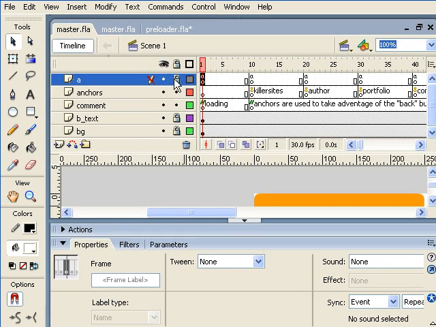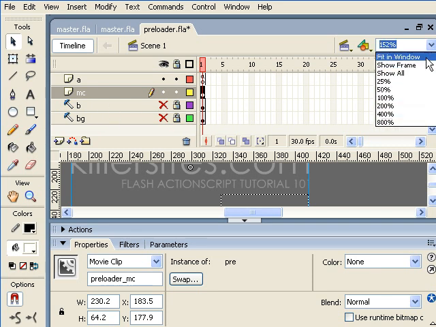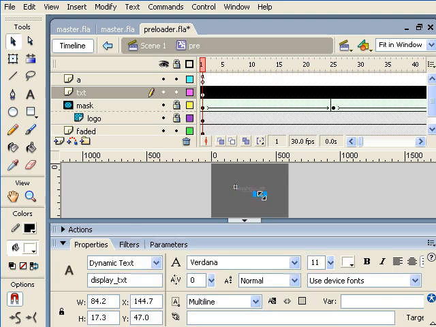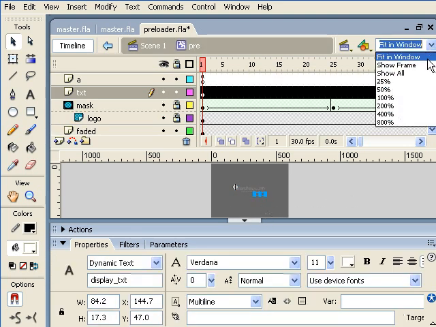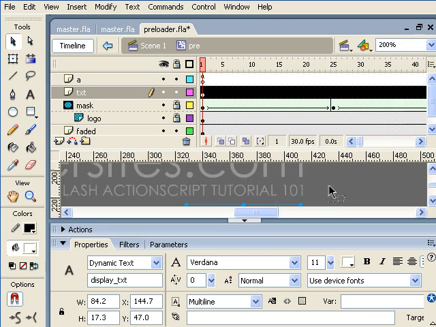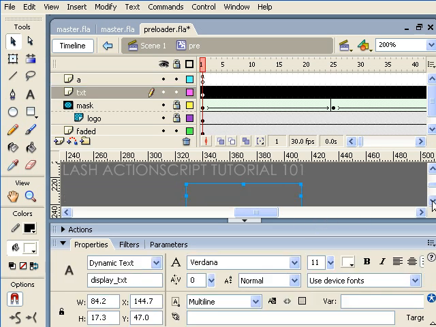Before we add the listener onto the master FLA, I want you to look at your preloader FLA. Inside of it, there are two guide layers which I've made invisible here. If I fit it in the window, you can see it just has this movie clip in it, called Preloader_MC. And inside of it, it has a text field. Here, I'll zoom into it a bit. You see there's a little bit of animation in here as well. Not just a little bit, but in fact 100 frames of animation.